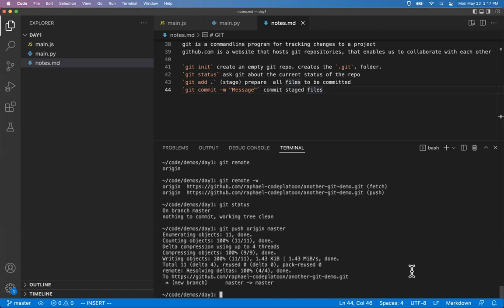Okay. Well, I would like to believe that some of you could have guessed it anyway, because if push is how we take our local code and put that onto GitHub, then logically pull would be the opposite of that. That's how we take code from GitHub and apply it to our local repository. I'm going to run the same command, just with pull instead of push.